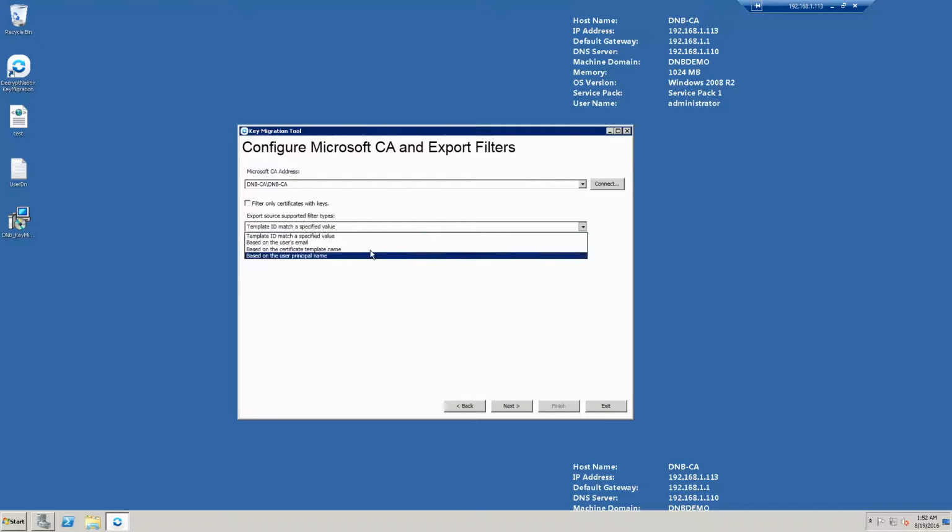So it provides me a list of filters, or types of filters rather, that I can use to pull keys from the CA. You can either use a specific OID or a template ID that is actually configured at the Microsoft CA. You can pull in keys for a specific key user or users based on emails. You can select a template or template names to get the certificates or private keys that were issued under this template or templates. Or you can use the user principal name to search for certificates.